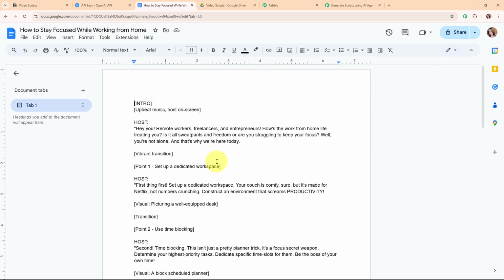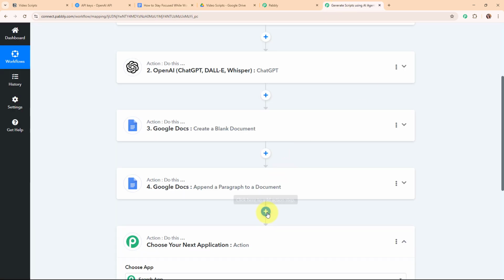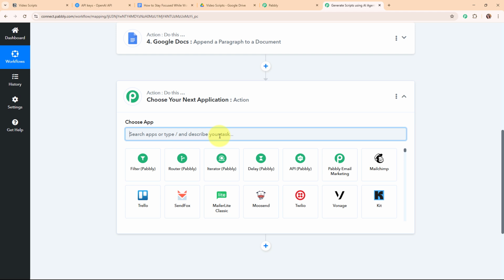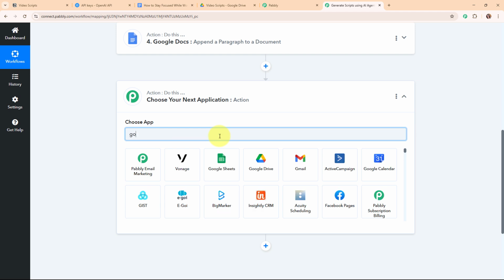Alright, so here you can see that this doc is shareable to only me. That means it is private to only me right now. So now what I want is that I want to convert this document in a PDF format, and also I want to make this file shareable to anyone so that my teammates can access the video scripts from my Google Drive. So for that, I'm going to add another action step over here, and here in this action step I'm going to select my action application as Google Drive.